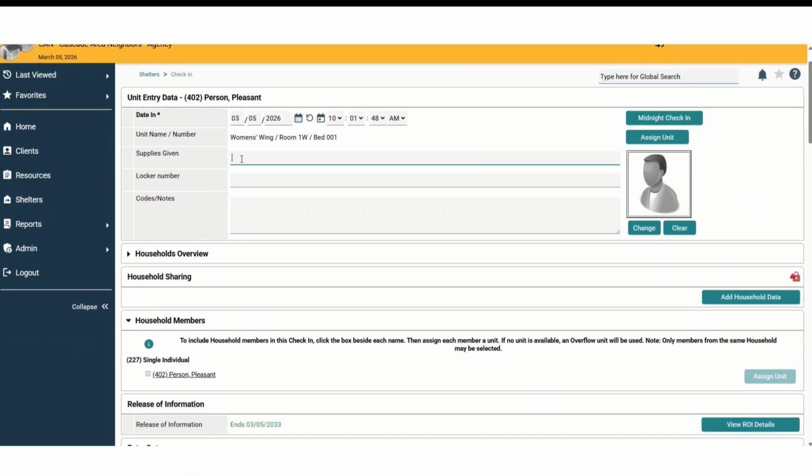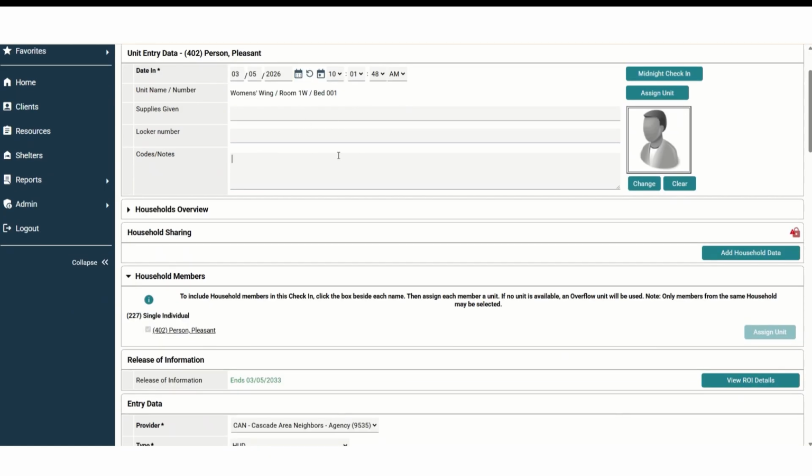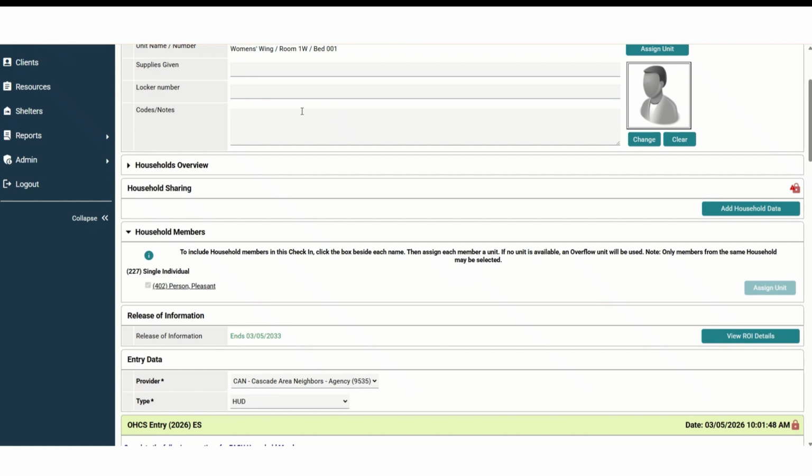Now, as I scroll down, you'll notice there's some fields here where you could put in some information. Some shelters give out supplies like towels or bedding, and if your shelter's keeping track of that, that's fine. If you get a locker, that's fine. You can put notes in here, but remember this is an open database, so everyone with access in our continuum of care can look at these records. So you don't want to put any private information in here because everyone else will be able to see it. So talk to your HMIS staff at your agency and ask if you put any information in there. For the most part, it's not used.